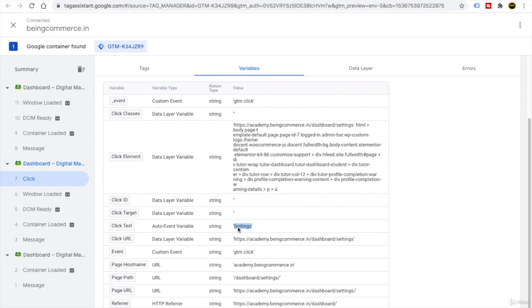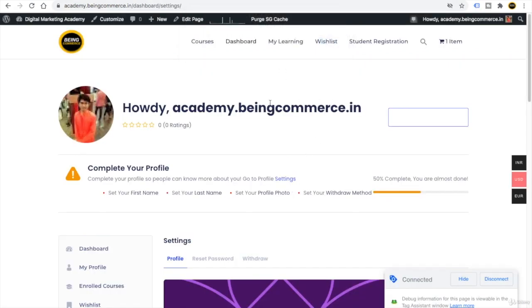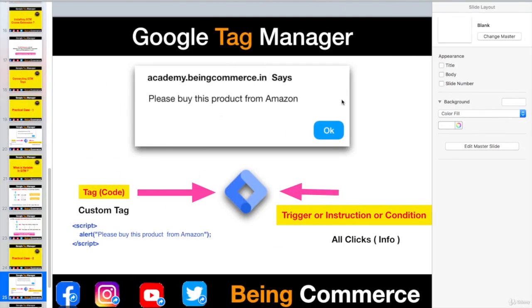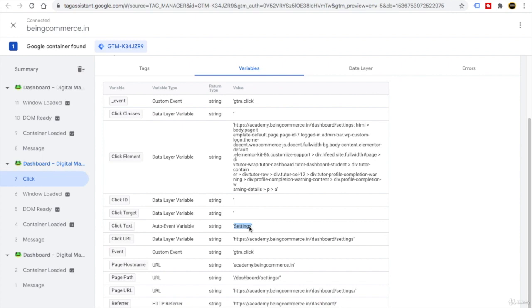Okay, so that information is showing here. For example, in one case, just take one scenario where I want this pop-up to only show when someone clicks on the settings. So I can even do that. I can just copy this text over here like this.